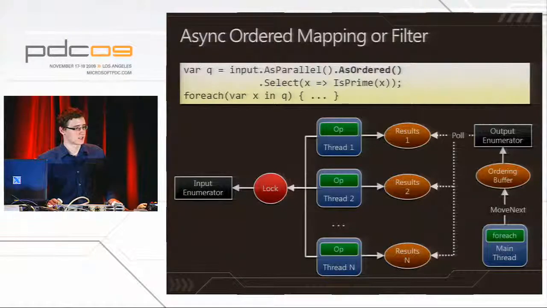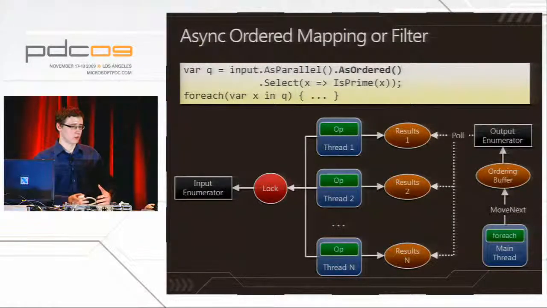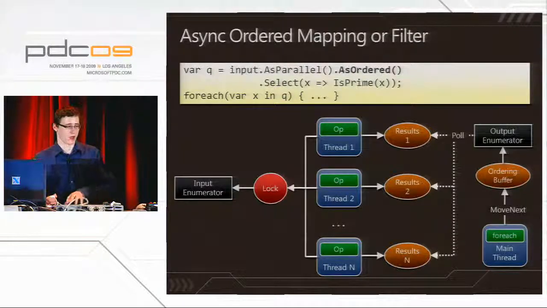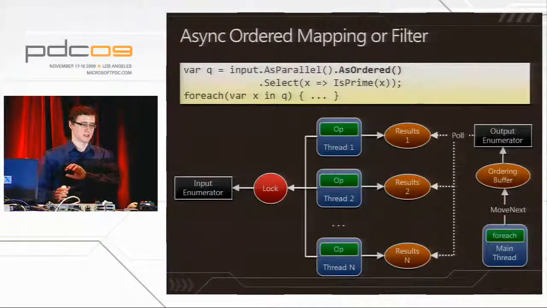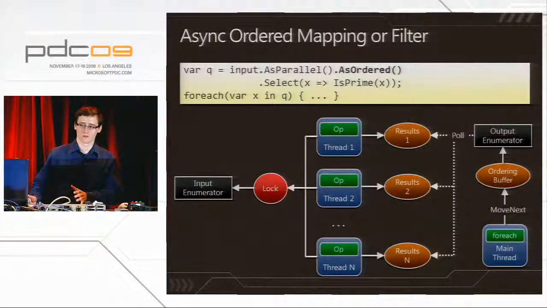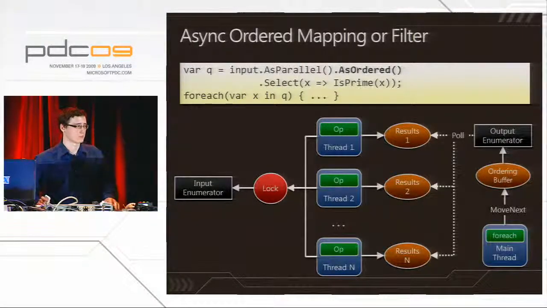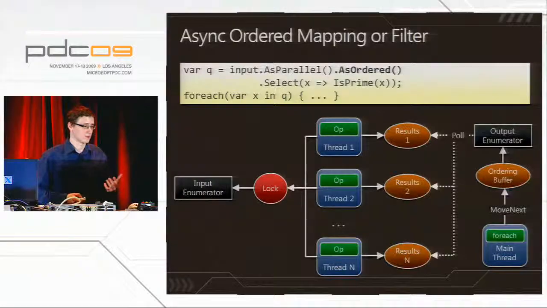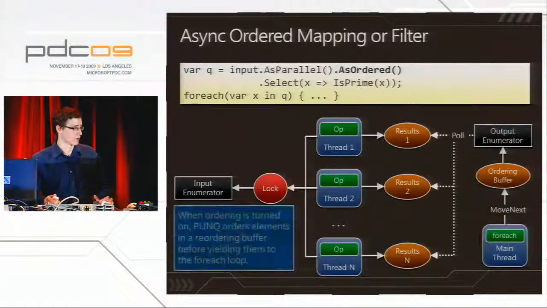And PLINQ can do this even for asynchronous queries. So it's not the case that all of the results will be materialized and then sorted by position and then yielded. PLINQ actually, as the results are getting computed, uses this temporary buffer to reorder the results. And once it knows that it can yield certain results, it starts yielding them to the consumer loop. And that is a very useful feature, because you get ordering, but you don't have to materialize all of the results into an array or another data structure.